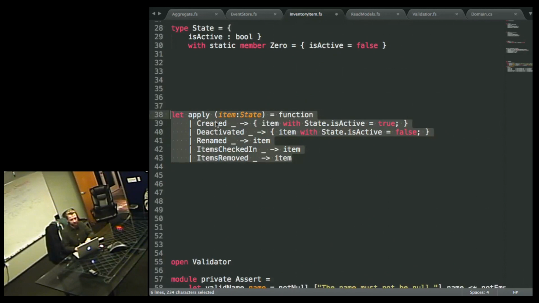So what happens here is that this is a function that takes the current state represented by this item value here and some event and basically changes the state in response to the event. So in case the event that we're handling is a created event, what we do is we take this item and we change the isActive field to true.